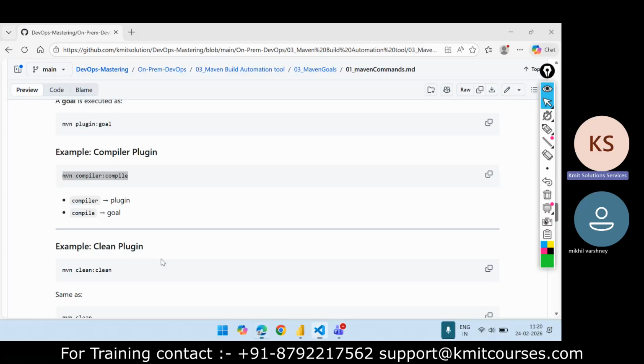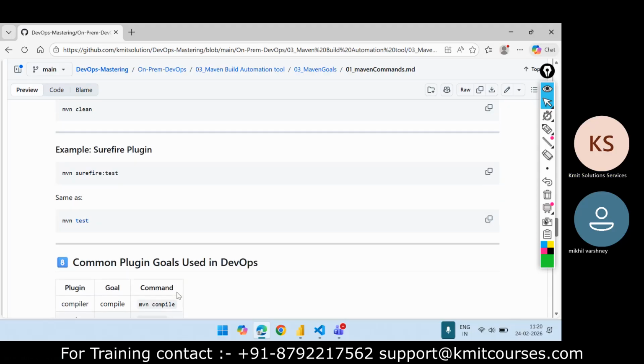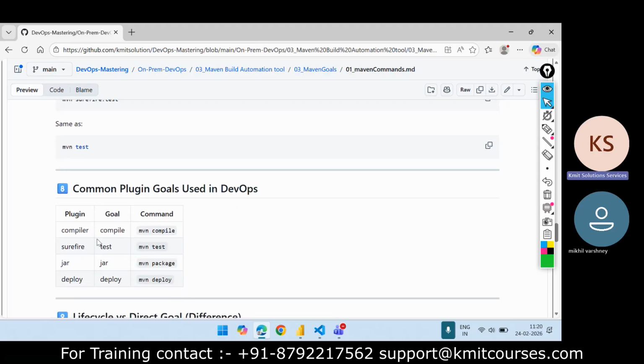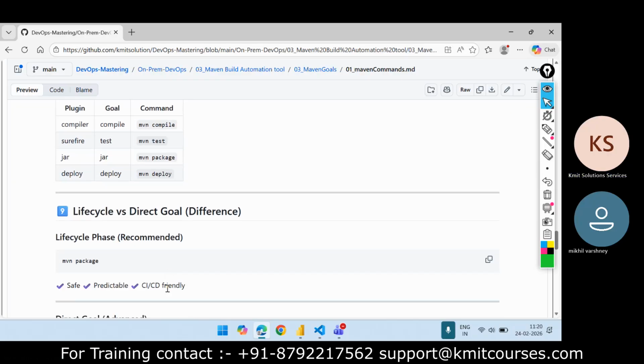But here you are saying more specifically, okay, clean, right? Surefire test. So these are the plugins: compiler, surefire, jar, and mvn package and deploy. Now if you want to execute something like mvn package, what it will do is first execute all the phases which are before this.